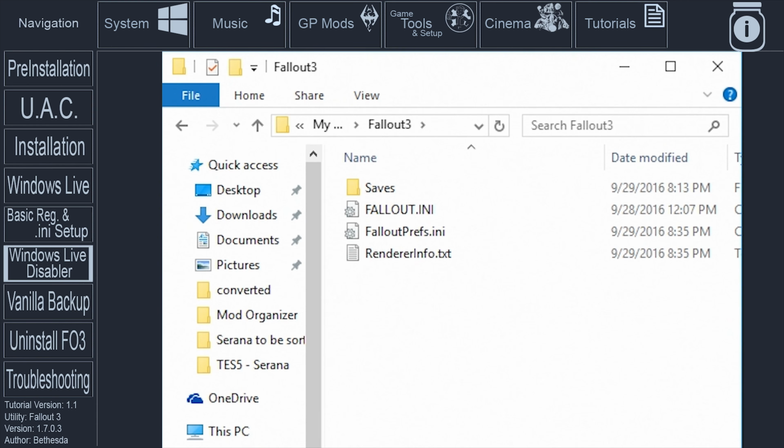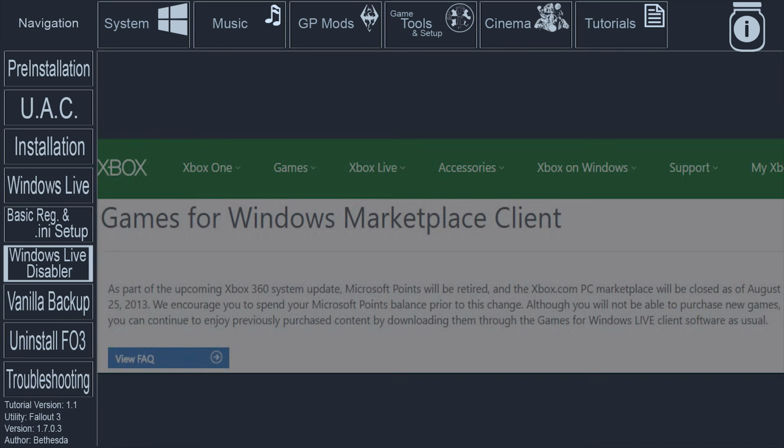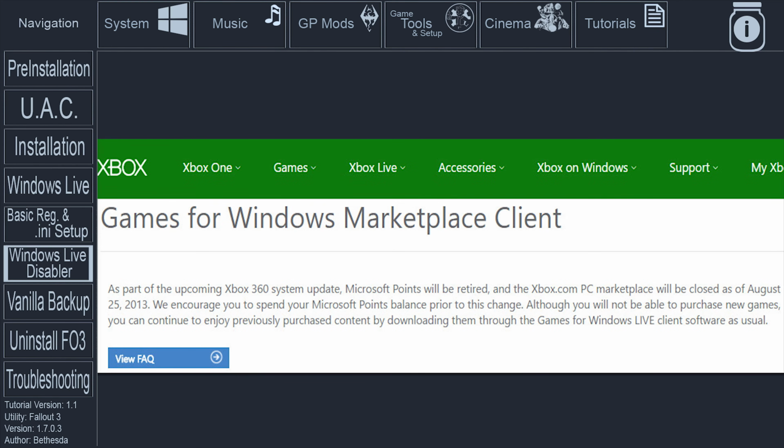Now that we have established our basic INI files in the previous section, which can be altered later via the INI files themselves if you choose to, we can disable Games for Windows Live. The files that we need from it are already installed, and the software itself is only going to cause issues. Windows Live was totally shut down during the summer of 2013, and other than the files that we needed from it for Fallout 3 to work, it is completely obsolete.